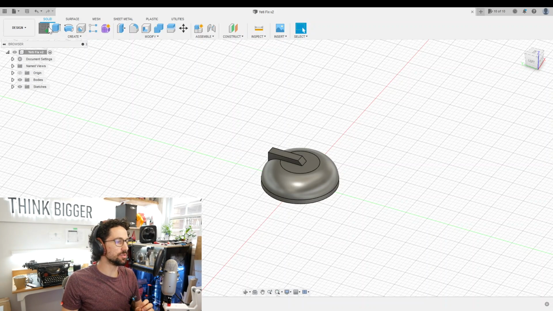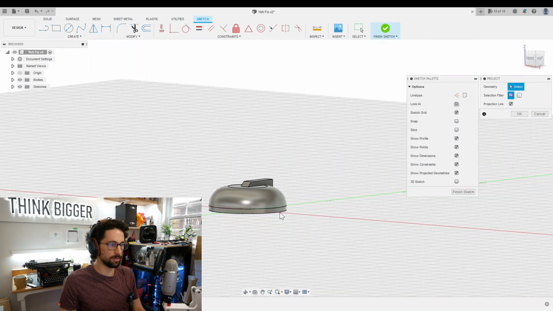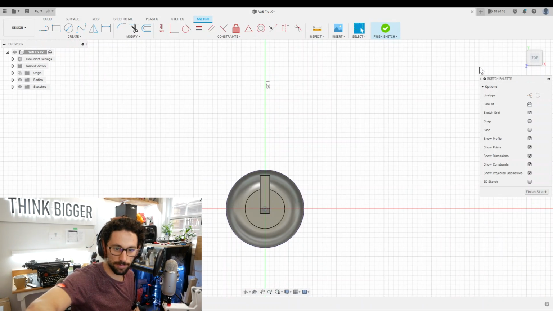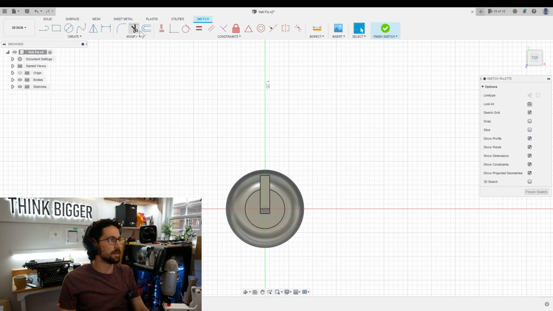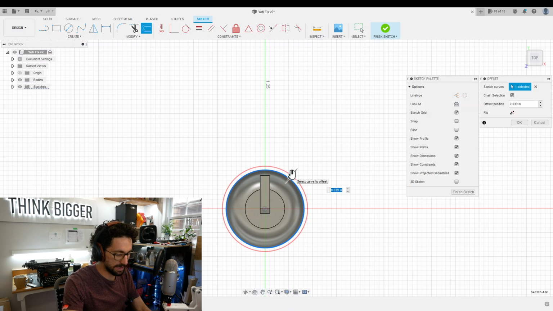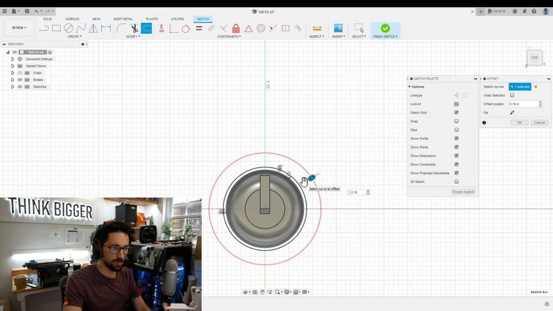So I'll create a new sketch on the XY plane, project the base of my knob. I need to check on my microphone how much room I have. All right, I have about 0.18 inches. So I don't wanna make it any bigger than that. Offset this outwards, we'll make a bit of a gap. Let's try 0.05.